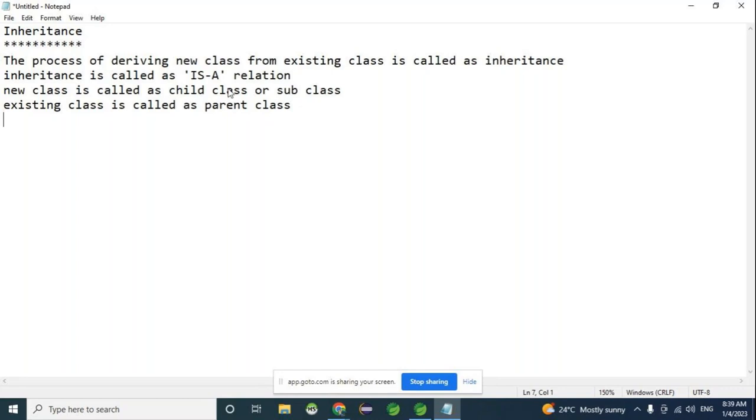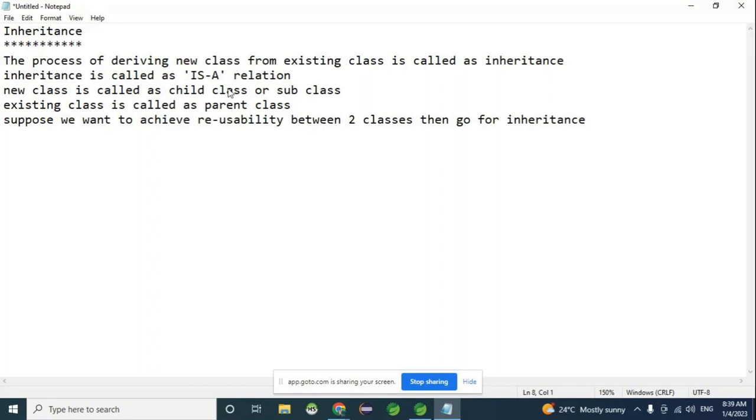So what is the basic advantage? Suppose we want to achieve code reusability between two classes, then go for inheritance. Basically the main motto is to provide code reusability and avoid redundancy. So the main advantages: achieve code reusability, and avoid redundancy, nothing but duplicate code. As much as possible we will avoid the redundancy.